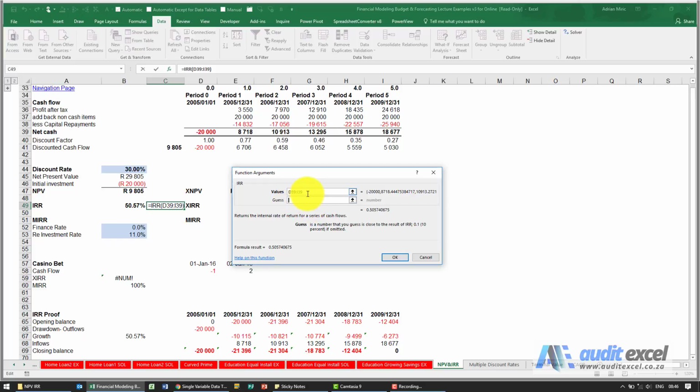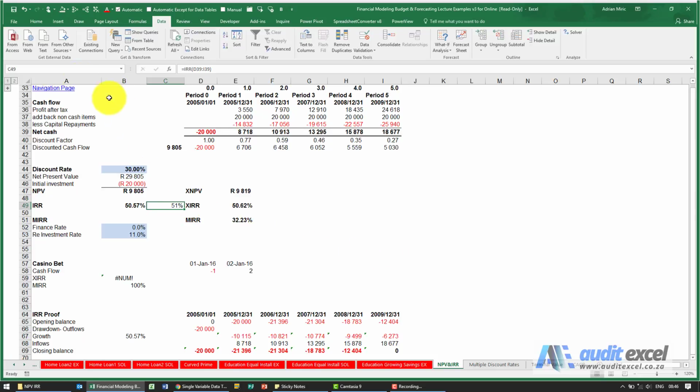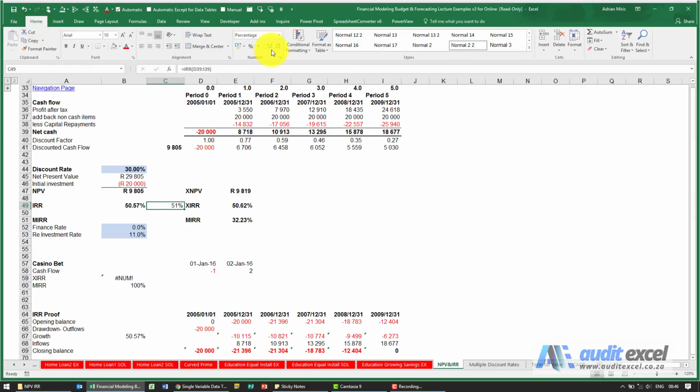Just before we do that, what's important about this IRR is if you look at the definition, it's values, but just like the NPV, the assumption is that these are equally spaced in time. When I say OK, you'll see it gives me 51%. Let's just increase the decimals. And you'll see it gives you 50.57%. So what this means is that the IRR of these cash flows is 50.57%.